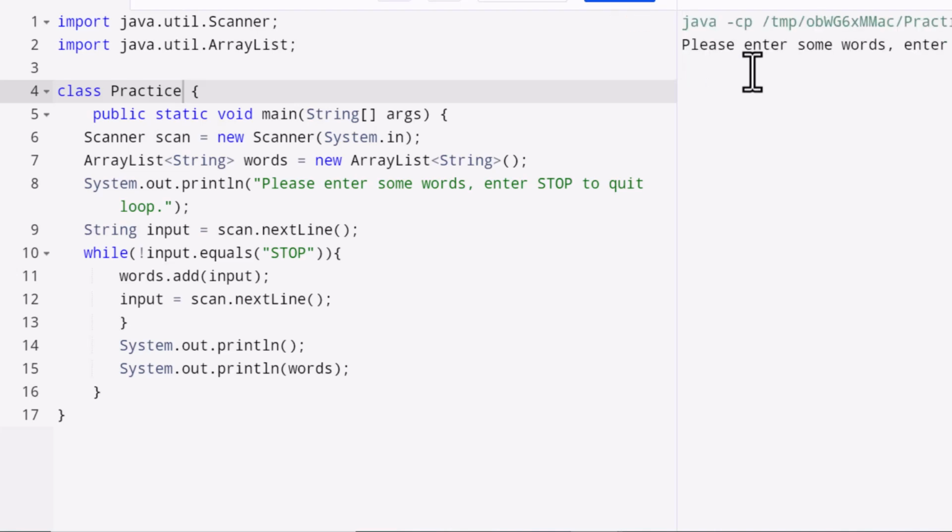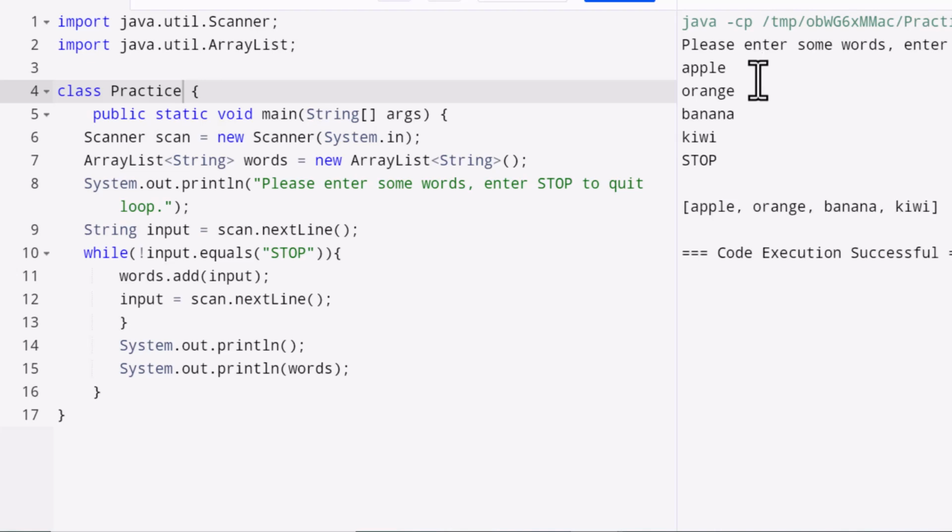All right, so enter some words. We'll just do different fruit. So we'll say apple, orange, banana, and kiwi. Okay, and then if we want to stop our list, there's our list of apple, orange, banana, and kiwi.